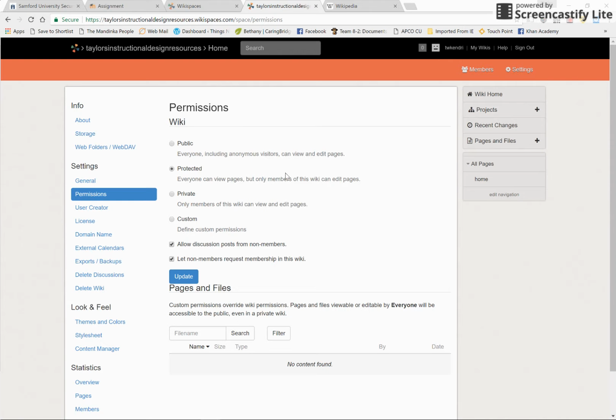Now we have various permissions that we can set up here. We have public permission, where everyone, including anonymous visitors, can view and edit pages. We're not going to do that because I really want this just to be for those of us who are at Stanford and who are part of the cohort. So I'm doing protected. Everyone can view the page, but only members can edit this page. But we are going to allow discussion posts from non-members, and we also will let non-members request a membership.